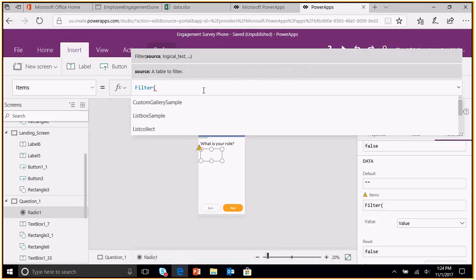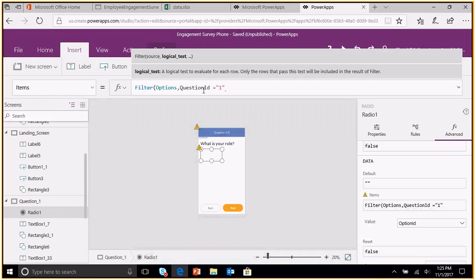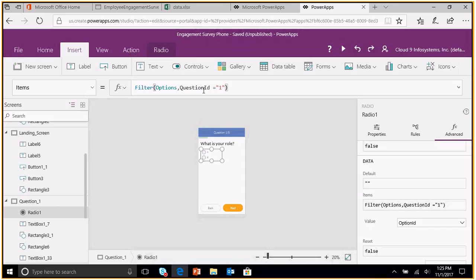That is a filter function. I want to connect to my options table, and I want to give the options for the first question, right? So when my question ID is equal to 1. And the real trick here is, what value do I want to print or show? I want to show the options text. And there you go. You have the options listed down over here.